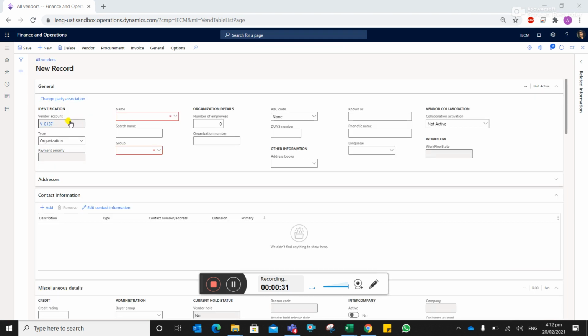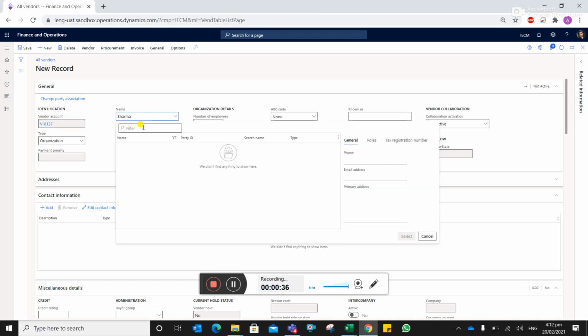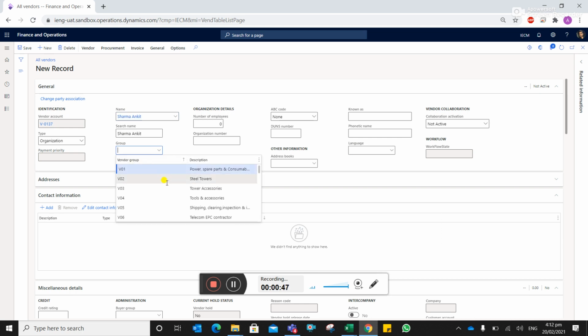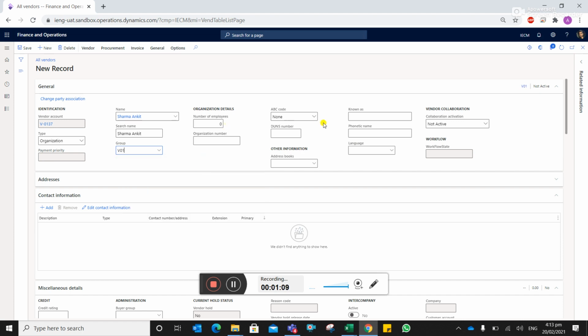You will see the system has auto-generated the vendor code. Mention the details, the name of the supplier, and select the vendor group from a drop-down list. As you know, V1 to V27 are for the external vendors, and V50, V51, V53 are for the internal, those are like employees, and V61 and V64 are for the intercompany accounts. So please choose the vendor group very correctly because these are linked to the GL. I'll select V1 in this case.